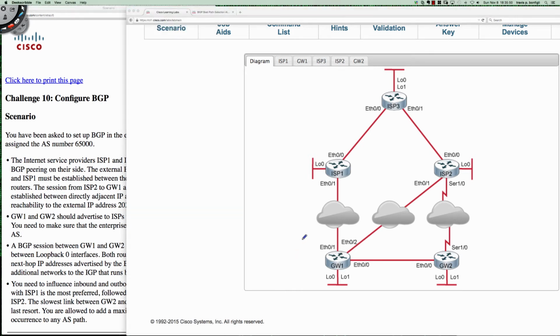Okay, so I see how we're going to deal with this. We are not prepending going this way. Man, this is a great activity. No prepending going to ISP1 because we want this to be the path in to us. We want it to be the best path out. So local preference took care of that.